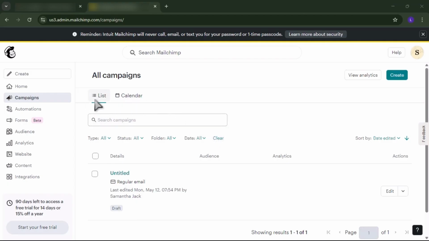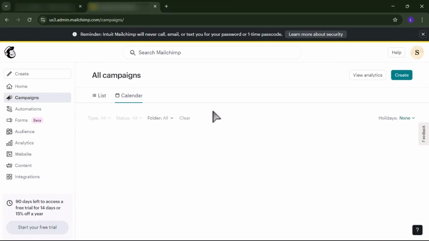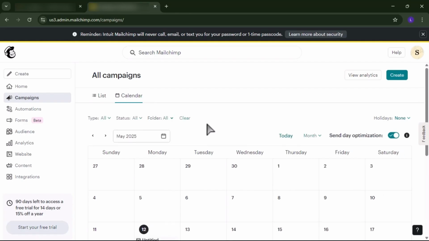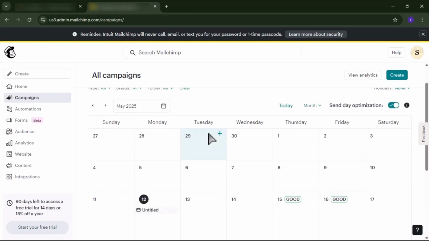This is where all the action happens when it comes to sending your emails and tracking their performance. First you can see a list view. This shows you all the campaigns you've created and their statuses. And then you've got the calendar view. This is a very helpful tool to view all your campaigns by date. It gives you a visual overview of your campaign schedule, making it easy to see when emails are going out and plan ahead for future campaigns.